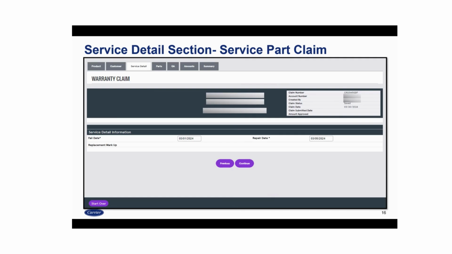Moving to the service detail section, please enter the fail and repair date as they are required.